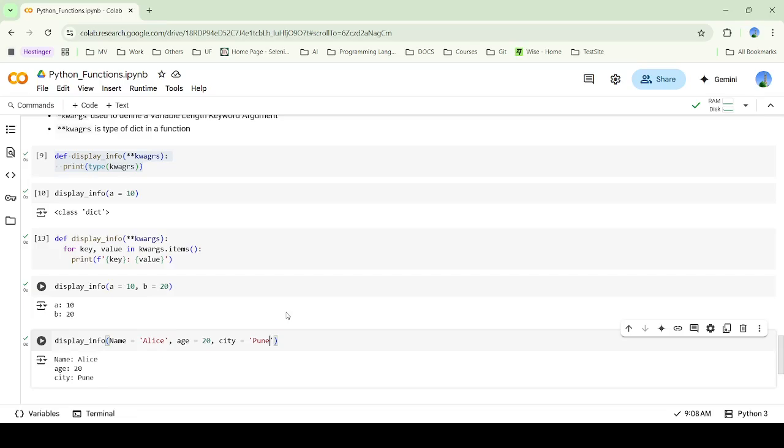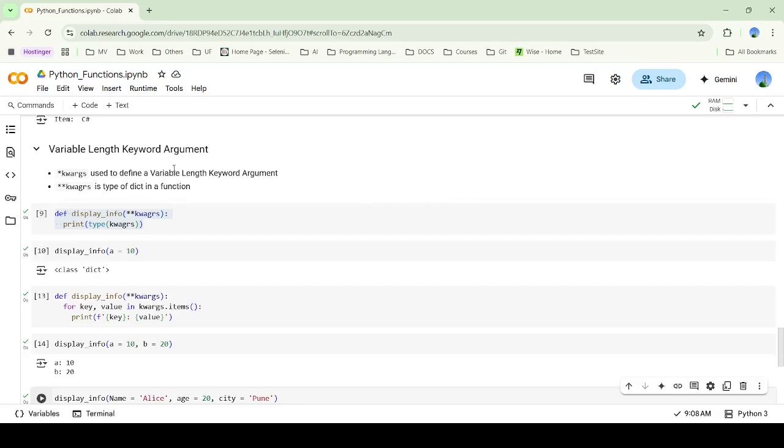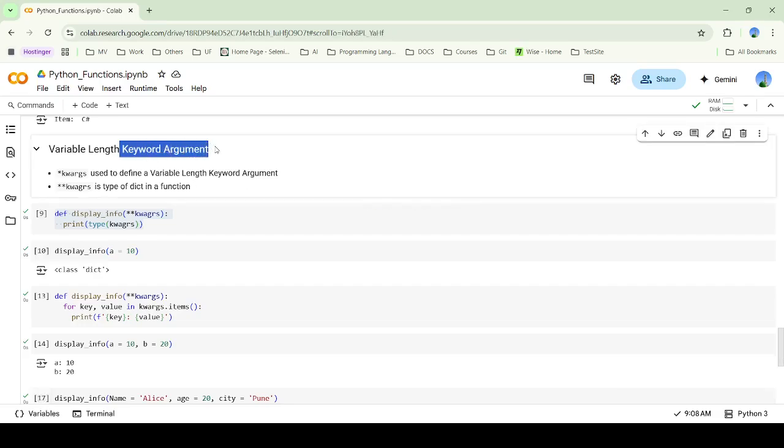So this is all about the keyword-based variable length keyword argument. I hope these two concepts are clear to you guys: what is a variable length positional argument, and what is a variable length keyword argument.